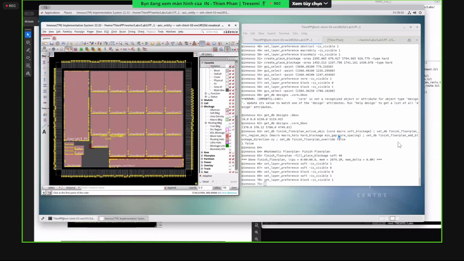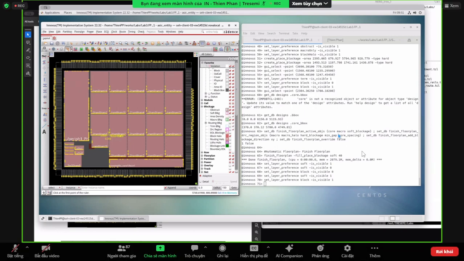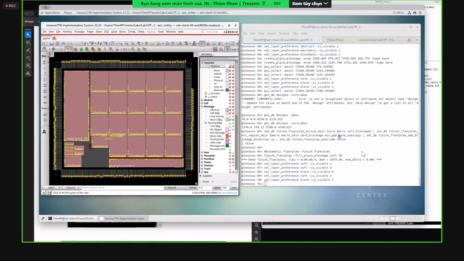Okay, this question is from Nguyễn Đoàn Hoàng Phúc, asking about blockages. Is blocking, routing, or placement at the layer level? For placement, of course, it has no layer, right? When you block something, nothing is going to be placed. So if you block something here, you're not allowed to place a standard cell here, right?